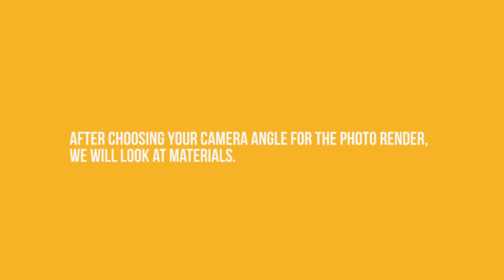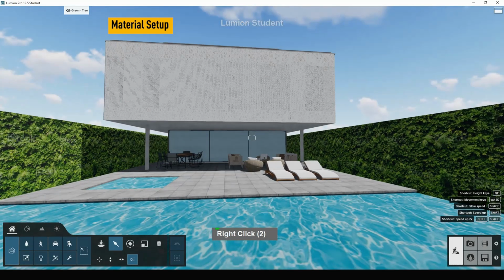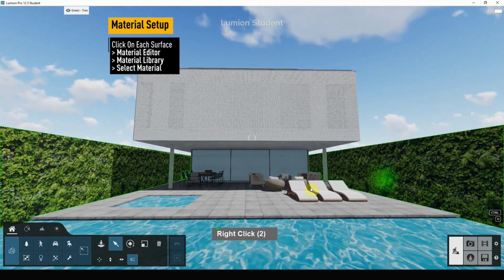We'll set up some items after you've decided on your camera angle. For the photo render, this is a house we previously imported from SketchUp. It already has certain materials from the SketchUp files, as you can see. We can use Lumion's materials to replace them.